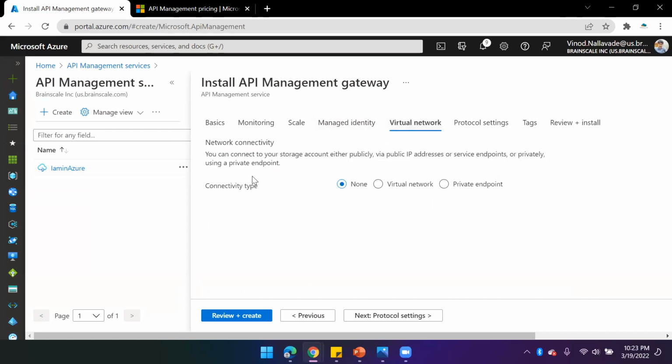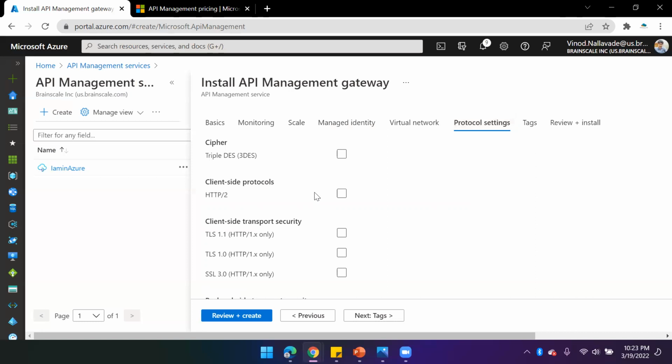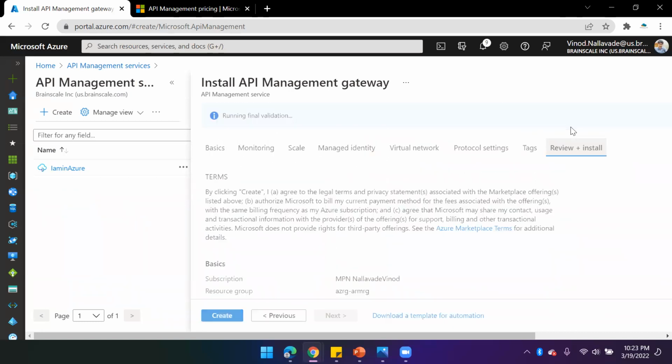You can also create a virtual network so that only a set of users from this virtual network will be able to access your API management. So they have to be within the network to connect to your API management. Also, these protocol settings will give you some kind of security on top of that, and you can add tags, then finally, review plus install.